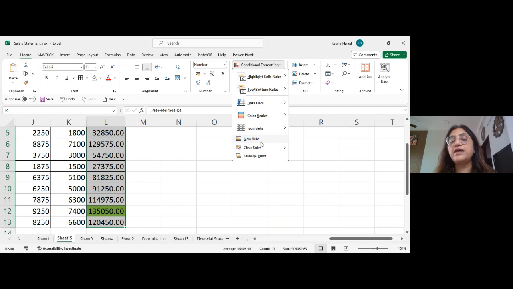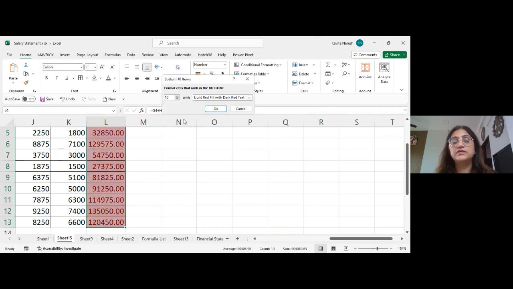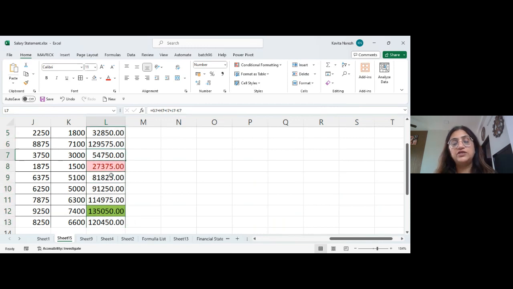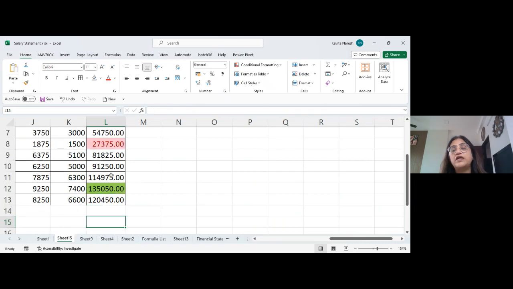Now the second time I want to add one more rule. So top and bottom 10. Again take 1. It will highlight the minimum salary. See, minimum and maximum both it is highlighting. So how did I apply it? I applied the top and bottom rules twice. First time I applied the top and second time I applied the bottom. Okay, now next.